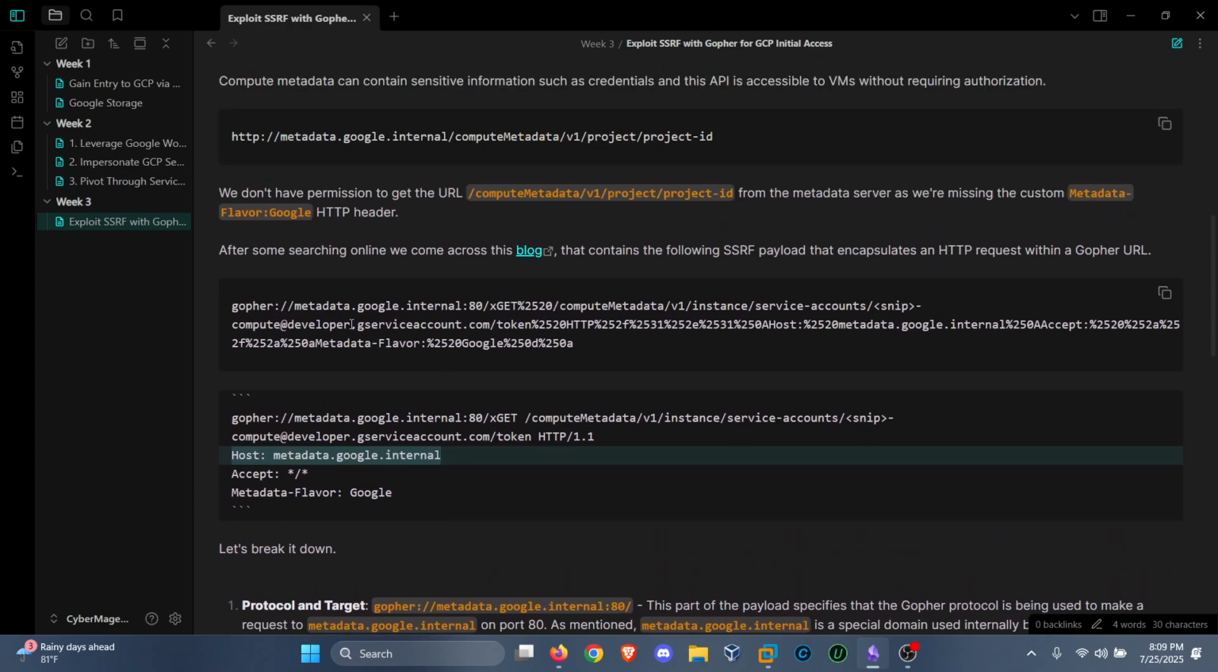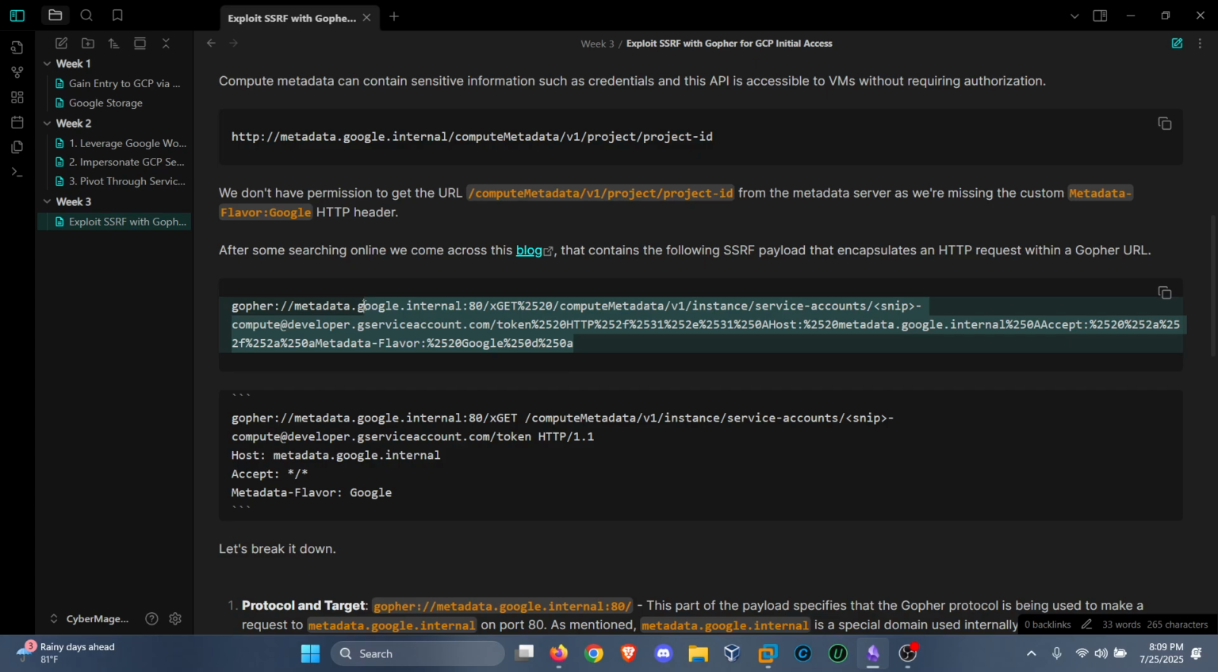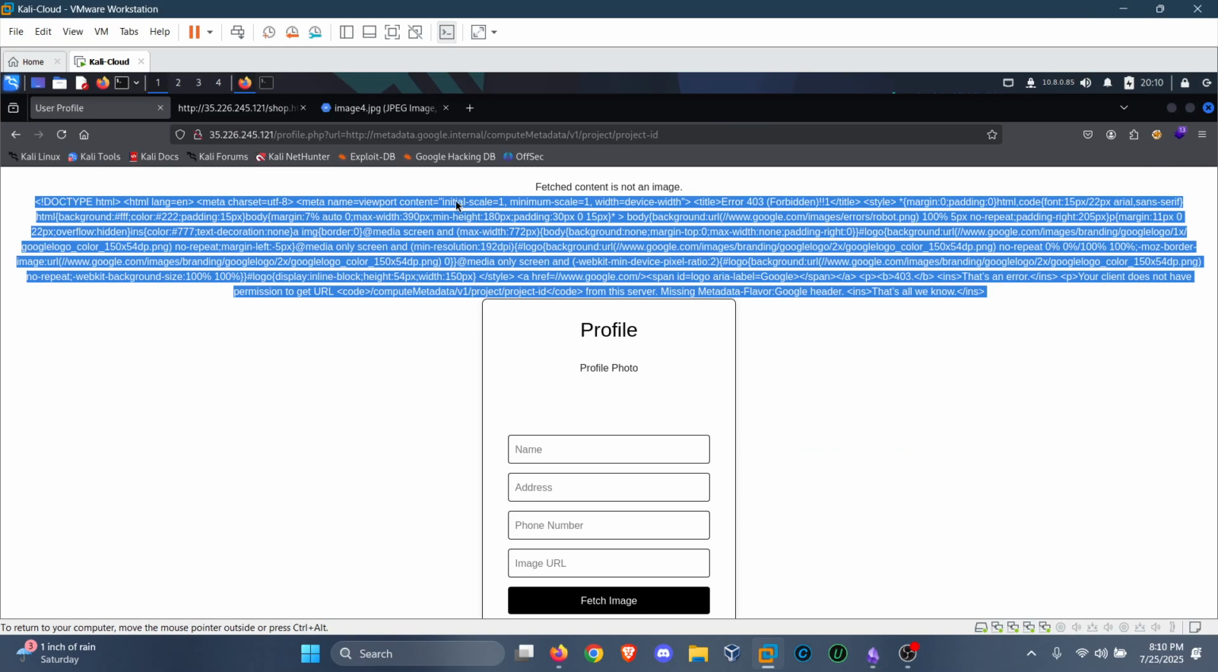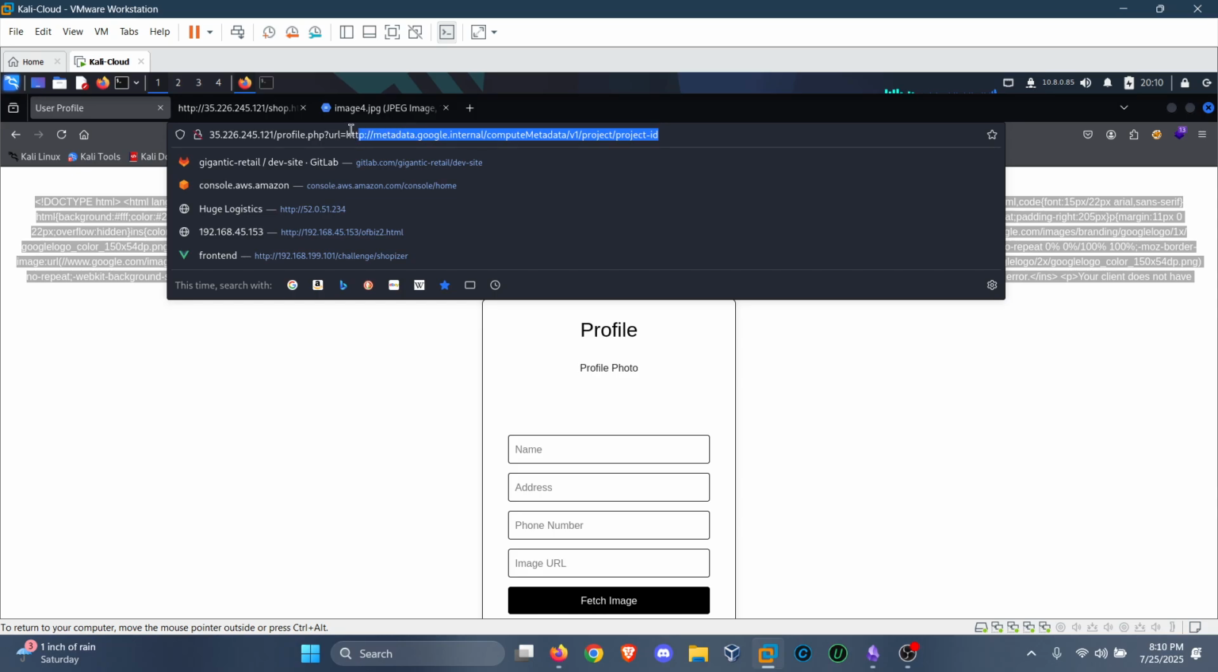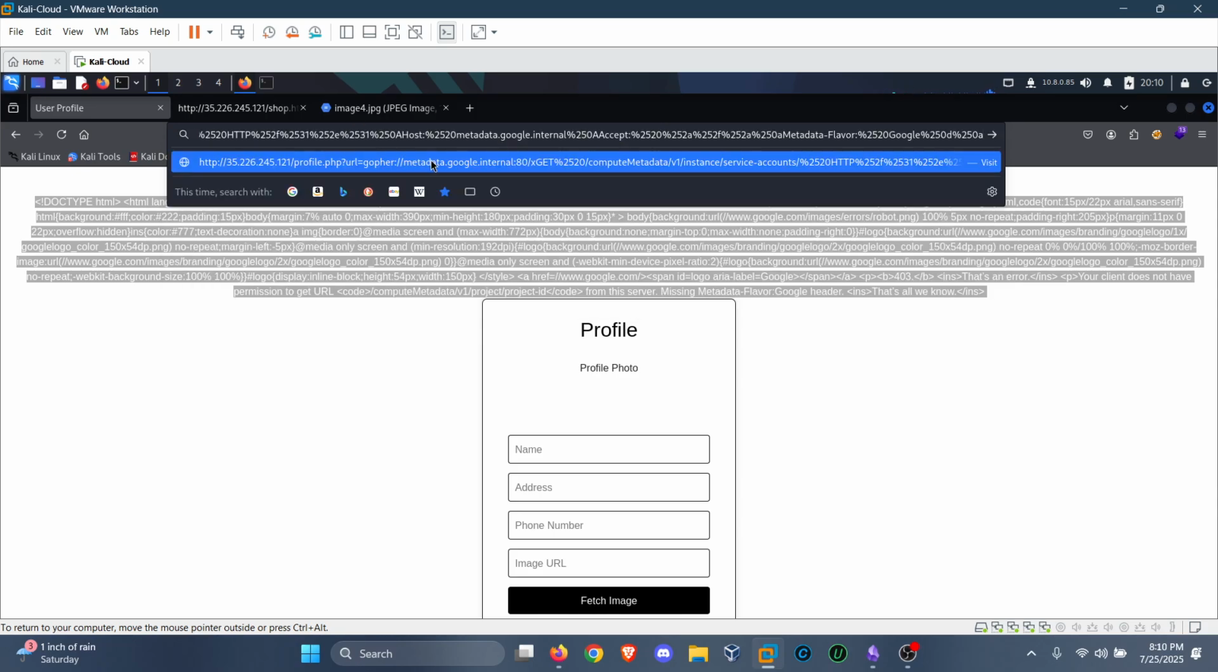So what we're going to do is, for example, in this payload here, we're going to remove the token area and the service account name over here. So we can remove this. Perfect. And we're going to try to find what the service account is, and then from there, we'll try to get the token for the service account. So let's go here and paste it right there.